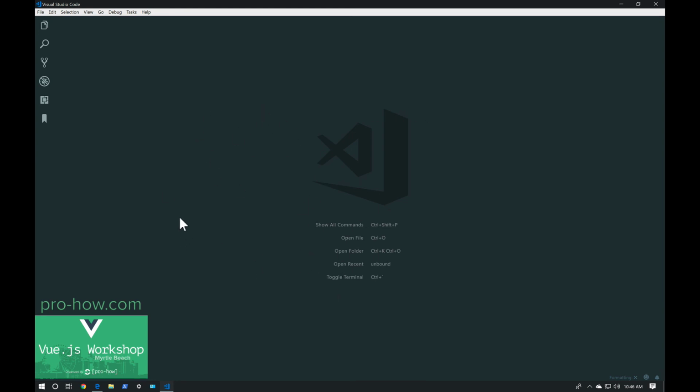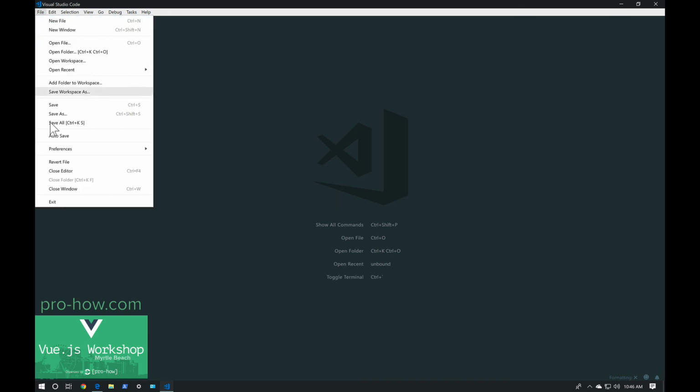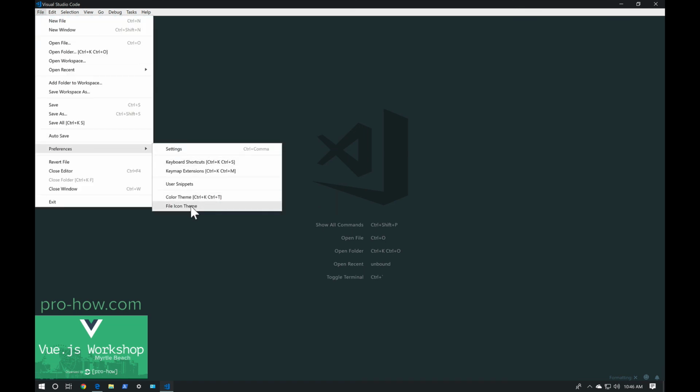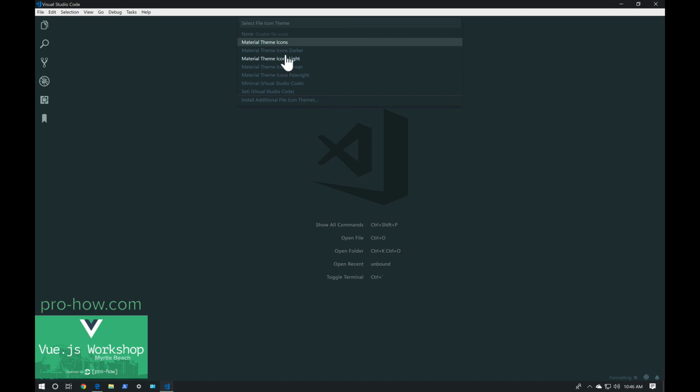And when you start seeing me edit actual code in some of my other videos, you may like this look. Another thing that I'll double check under preferences is that my file icon theme is material theme icons. And it is, so we're good. Now we have Visual Studio Code ready to go for our Vue development projects.